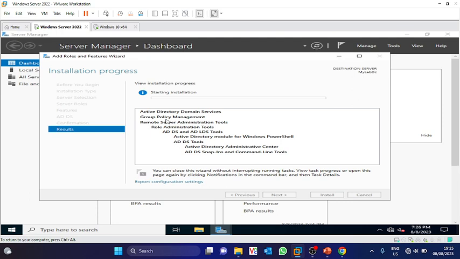You can see how many features are going to be installed with Active Directory Domain Services. You can see Group Policy Management, which I will show you later, including what it is and how it works. You can see Remote Server Administration Tools, Role Administration Tools, AD DS and AD LDS tools. These are the services which are going to be installed with the main service, Active Directory Domain Services. So now it's installing.